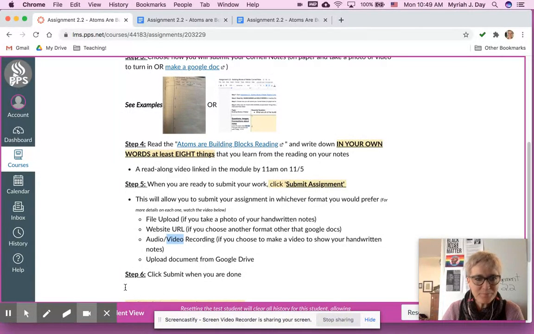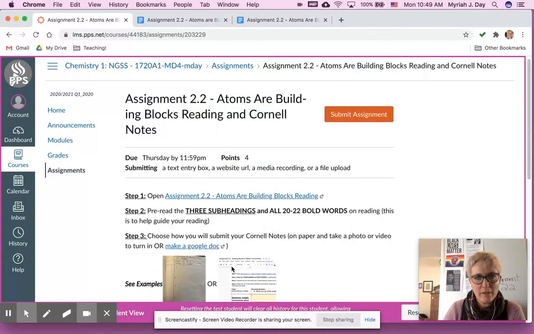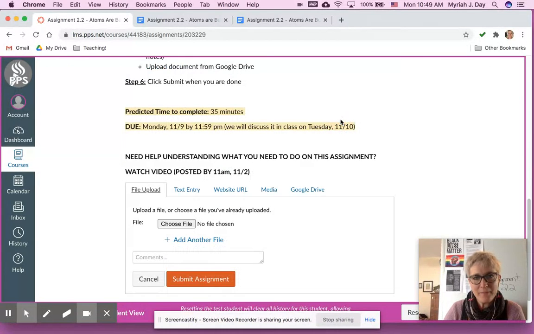And then when you're all done, you're going to hit submit when you're done. I'm going to do step 5 and 6 together right now, just to show you what I'm looking for on here. So I'm going to go up to submit assignment.